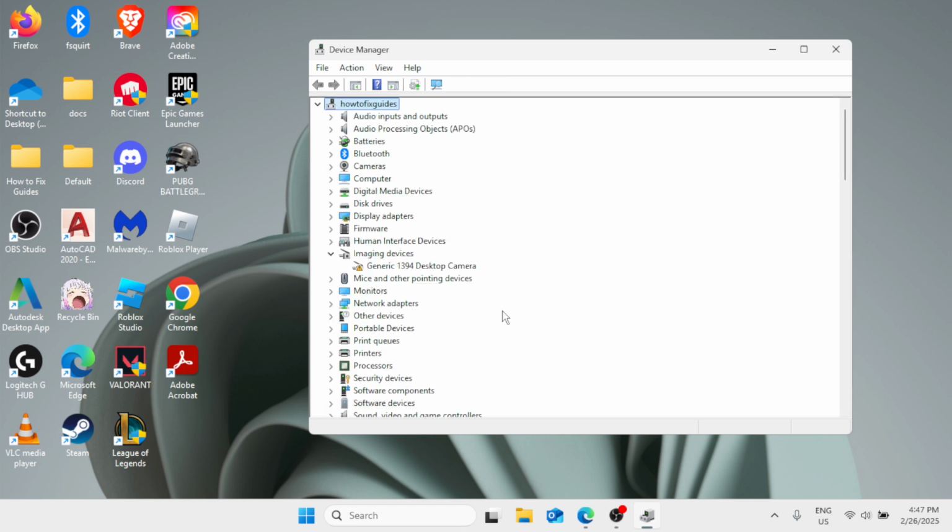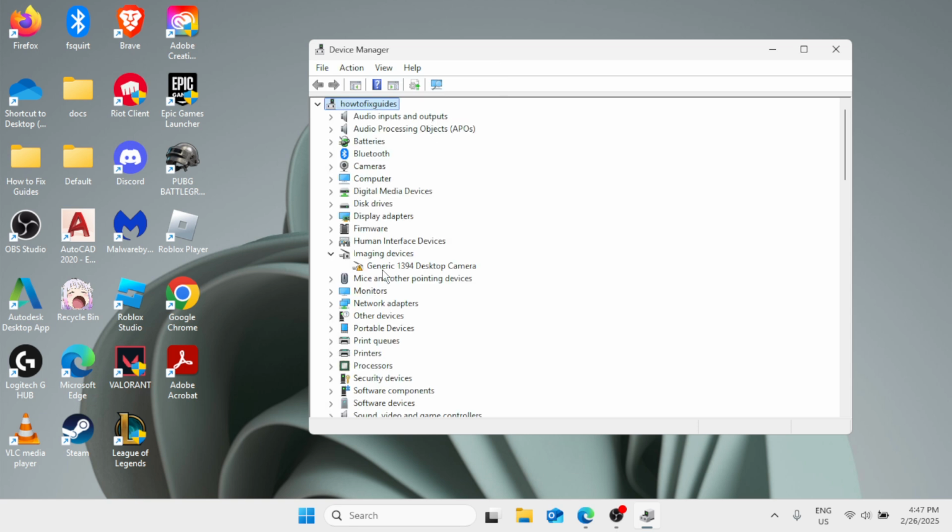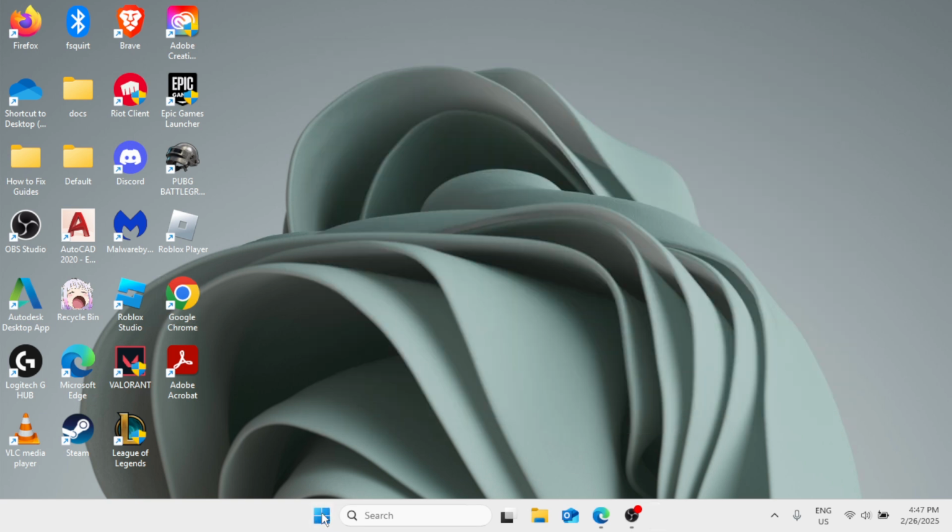Now after you have uninstalled that, simply click on action, click on scan for hardware changes. You can also do this like 3 times. And if this is not yet reinstalled, simply close this and then make a right click on the start button, shut down or sign out and restart your Windows. That will automatically reinstall the keyboard driver that you have uninstalled on your Windows.